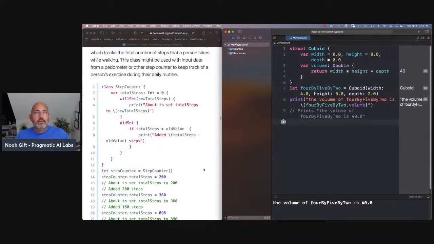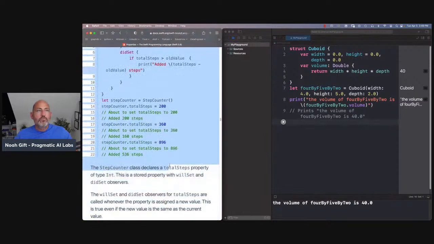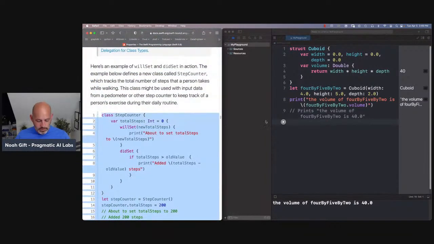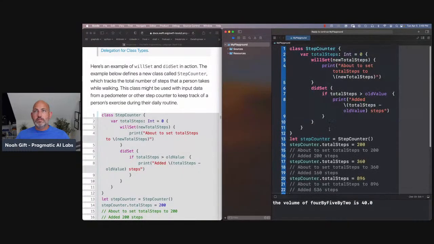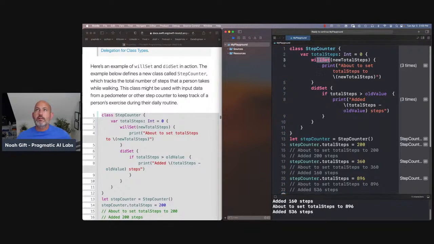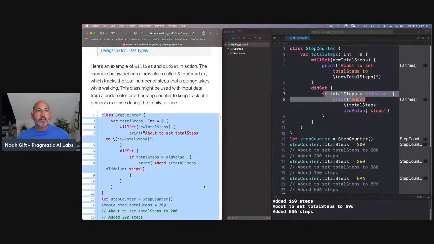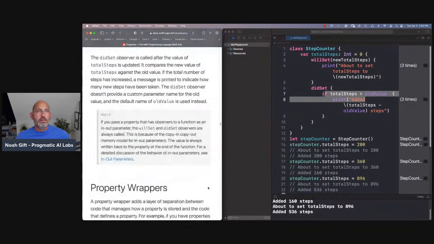before you actually initialize a value. And so this in particular would show you how to do this. And so you would say, before I set something, do this, afterwards do this. And here's our code. So it says willSet right here, print about to set, didSet, maybe do some kind of calculation. So that is a neat little feature of Objective-C here.